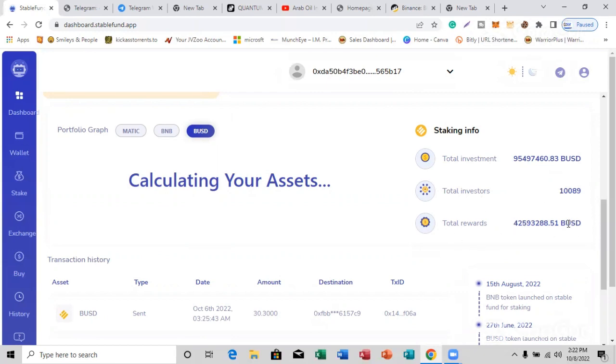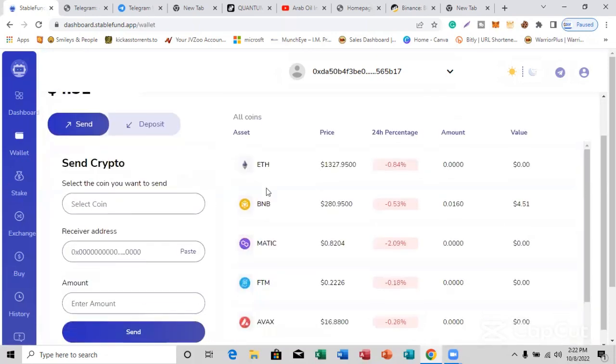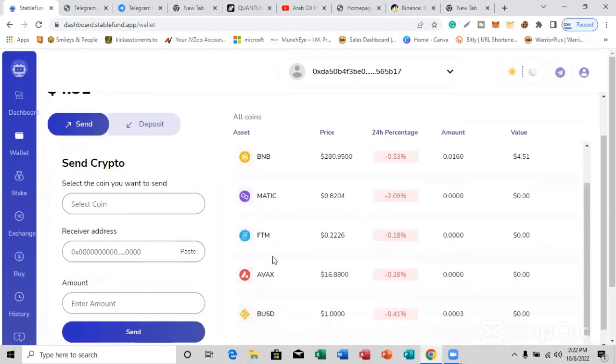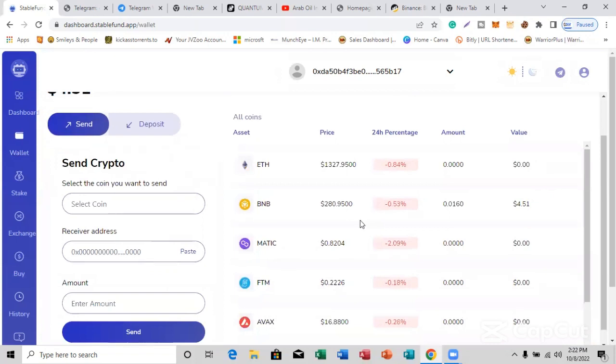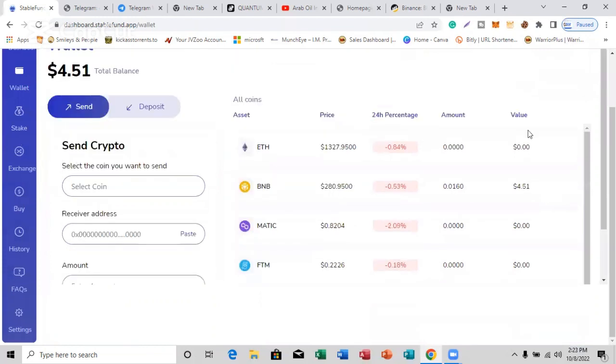Okay, this thing is very, very interesting when you look at it. Now when you come down here, you come to your wallet. This wallet is very, very explicit. Here you're going to see the different coins that are here, right? I think I should bring attention to S-Rocket. S-Rocket is actually $101 now. You can see it's doing well. So here you're going to see the value of the assets that you have on this project.